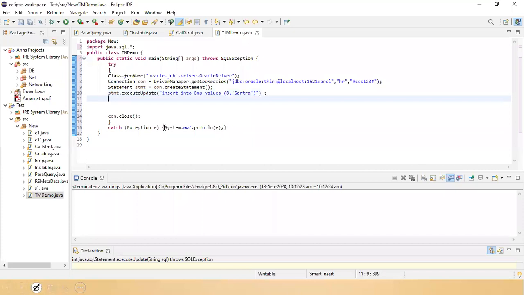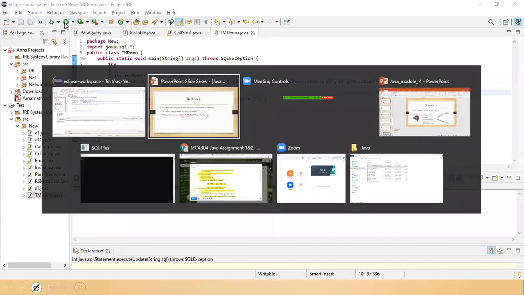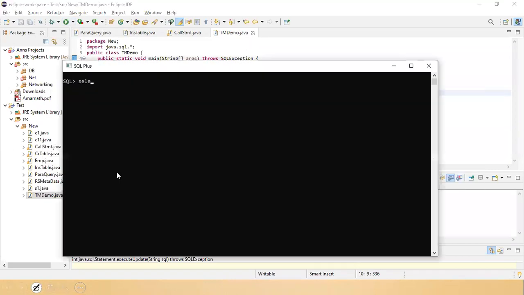I'll even give an SOP. Or I'll not give an SOP. We'll see both commit and rollback together. Now, this is the normal program. I am inserting into emp values 8, Santra. Now, by default, when you run this program, what will happen? We'll see when we run this program. Okay, 8 Santra. Oh, I didn't give an SOP, so my console is empty. I'll go to my SQL Plus. Select star from EMP. Santra has been inserted.